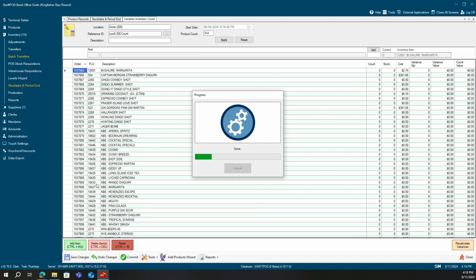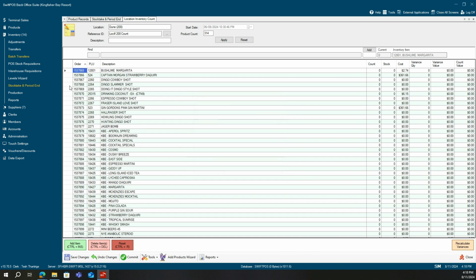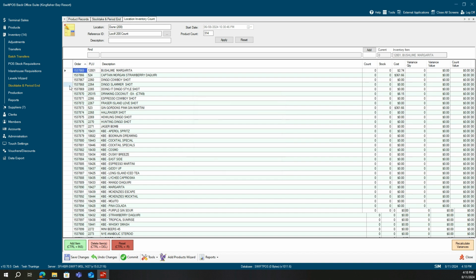In here you will see that it will load the 300 items we have already entered. If you want to enter the count for a product we have already entered, you can find it from here. You can give either the PLU number or the description. Here is the count you're going to add, and this one shows you the current count, and this one is for the inventory item.